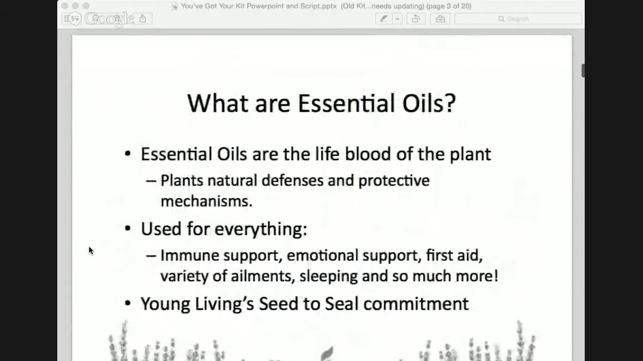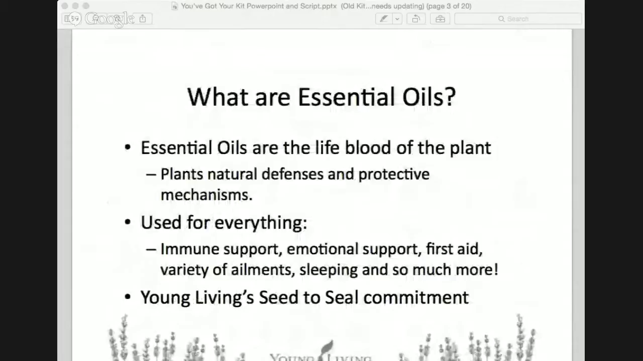So let's jump right in to the next slide. Okay, so what are essential oils? You probably have some amazing resources already that really cover what essential oils are. You may have a book or 2 or 10, like I do, but I'll touch on it briefly.